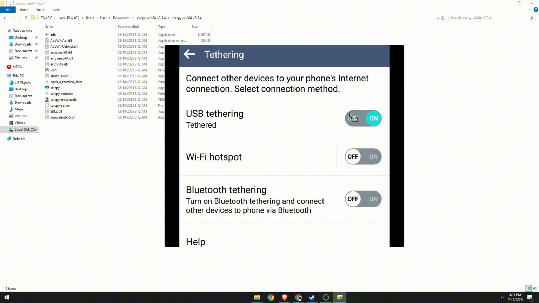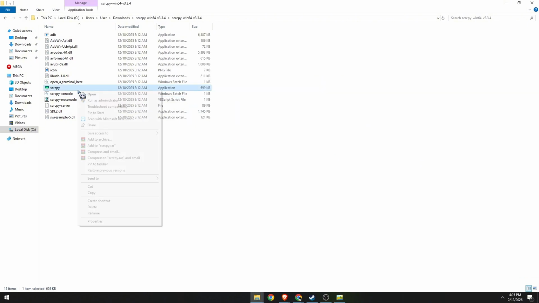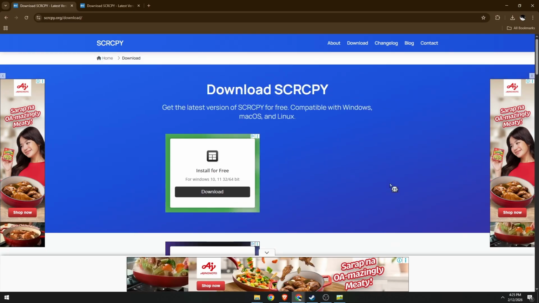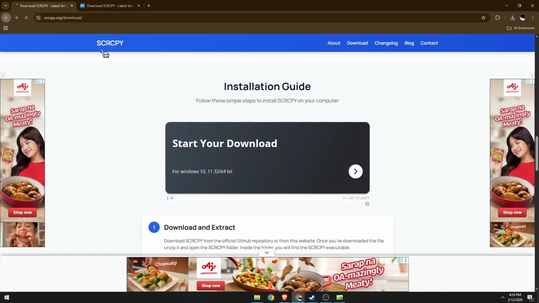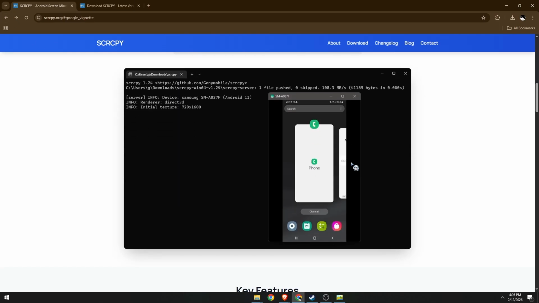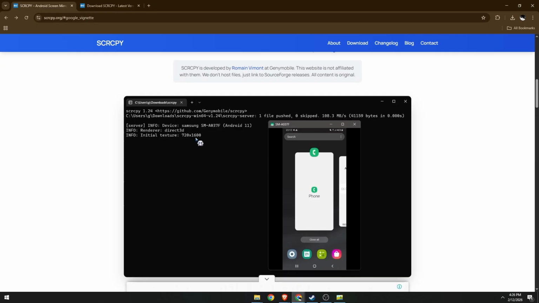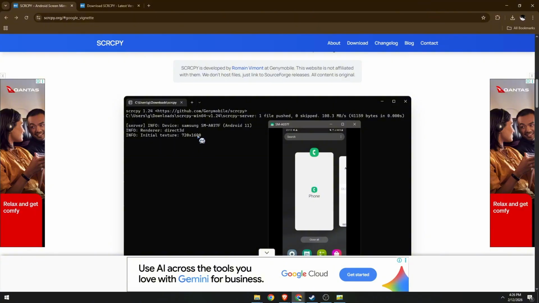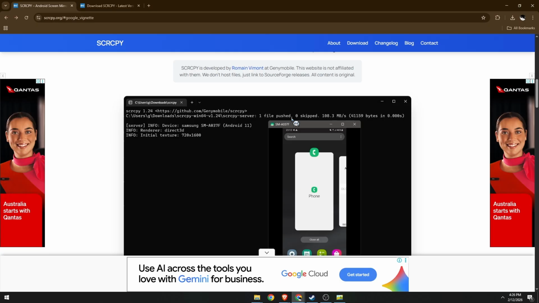And once you're done, I want you to go back to your PC and run the exe file as admin. And it should be similar to the website, how it looks like. Let me show you the interface like this. Once you successfully run the exe file, it will automatically connect and you should now be able to control your Android device from your PC.